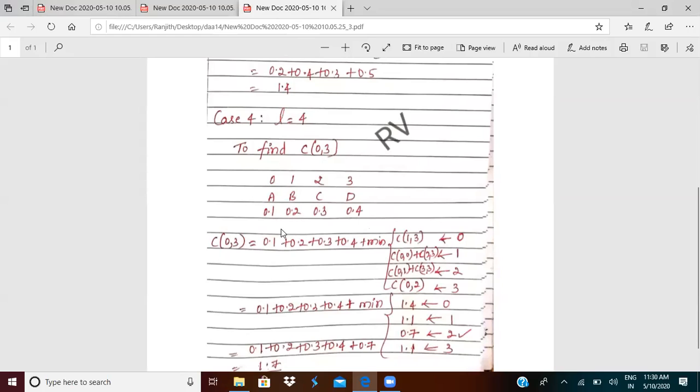I'll hold this 0 and I'll calculate C of 1, 3. You hold this 0. Now you're going to find C of 1, 3. You hold this 1 and write C of 0, 0 plus C of 2, 3. You hold this 2 and write C of 0, 1 plus C of 3, 3. Am I clear with this step? And I'll hold this 3 and I'm going to get C of 0, 2. Am I clear with this step?